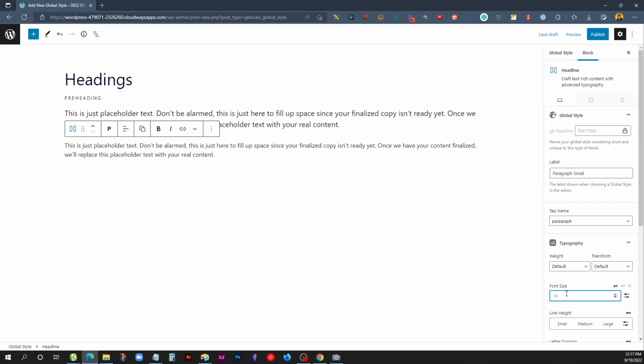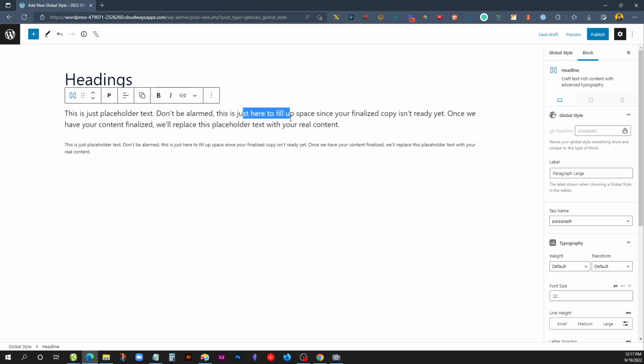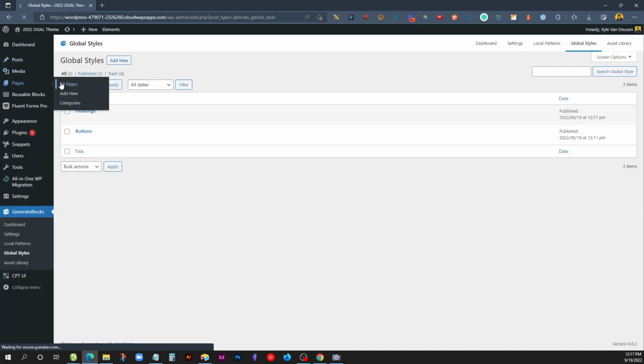And here we might say we want this 14 pixels tall. So this might be good for some of the fine print you need under a sign-up form or something like that, where this might be good for the intro paragraph of a blog post. So with these changes made, we'll go ahead and publish these headings, and we'll jump back into our page we were designing in.